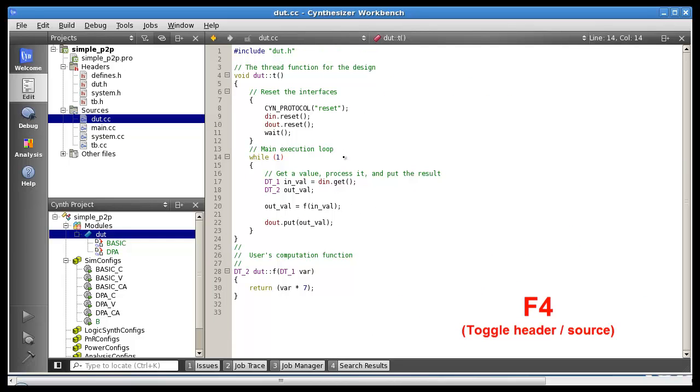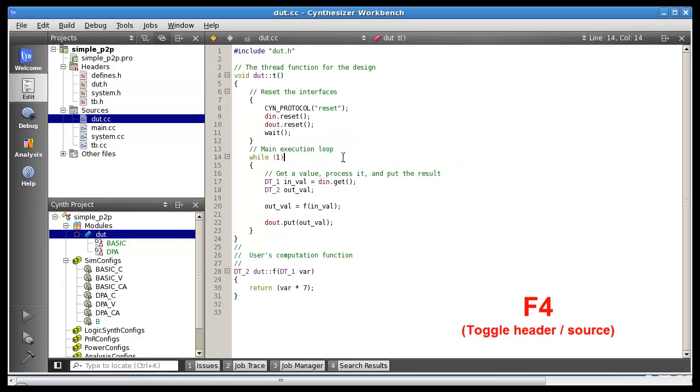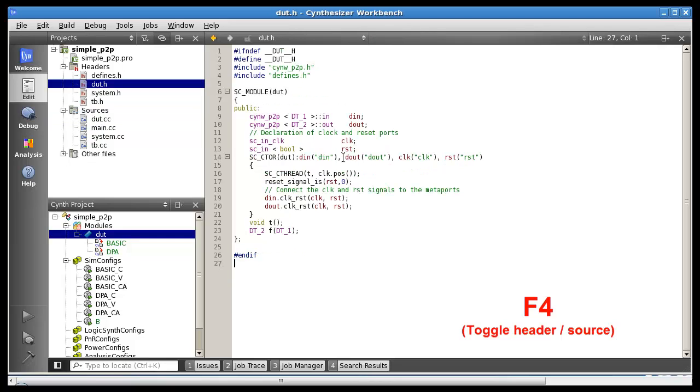Another very useful shortcut key is the F4 function key, which allows us to switch between a CC file and its sibling header file. So if I press the F4 key, this will switch me directly to dut.h, and I can switch back and forth very quickly. This is a convenient way to switch between the definition of a class, usually in a header file, and the implementation of the class over in the CC file. This is something you tend to do very often.